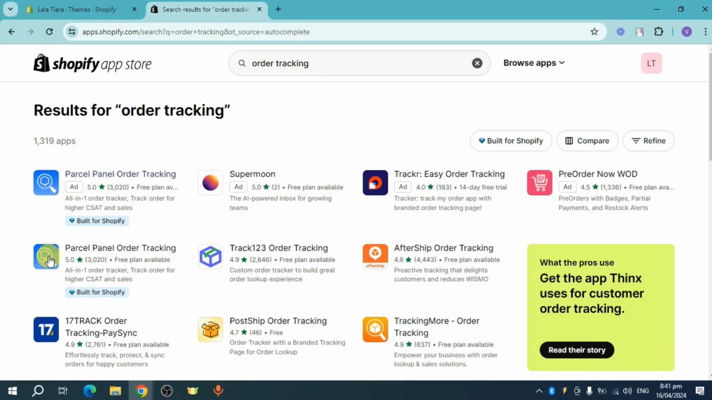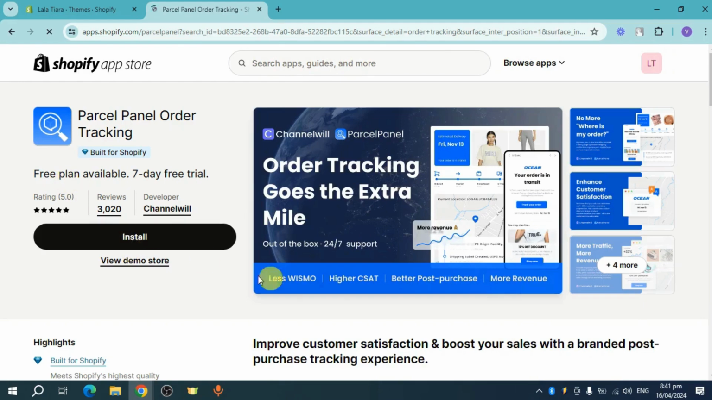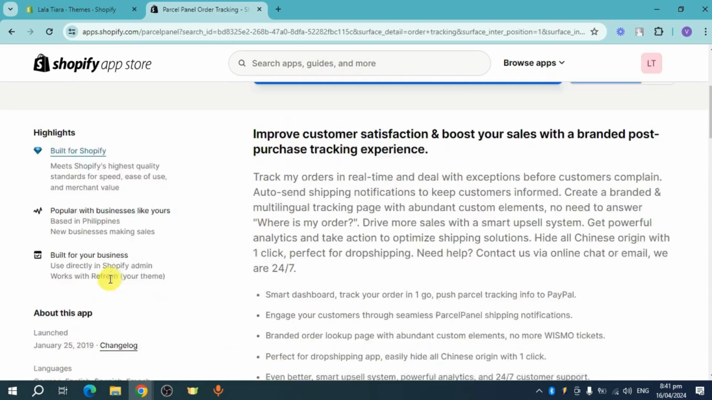So for example, you can use this Parcel Panel order tracking. So let's head over and click on this one. And as you can see, they have a free plan available. And in here, they also have this tracking for these orders.